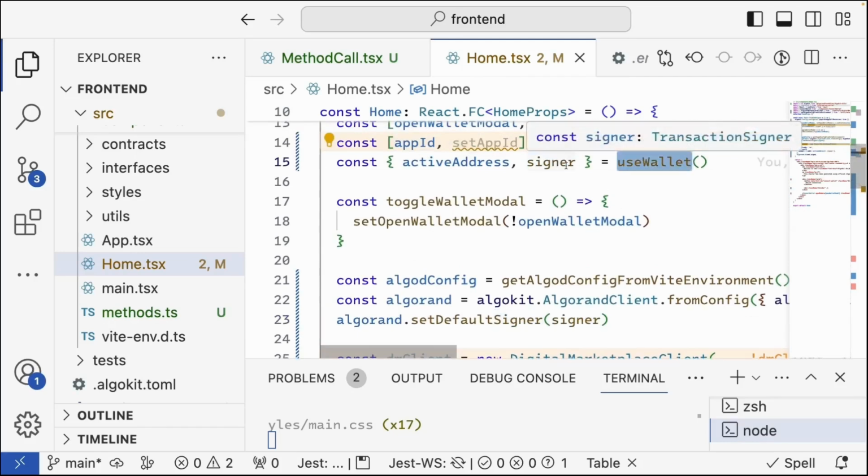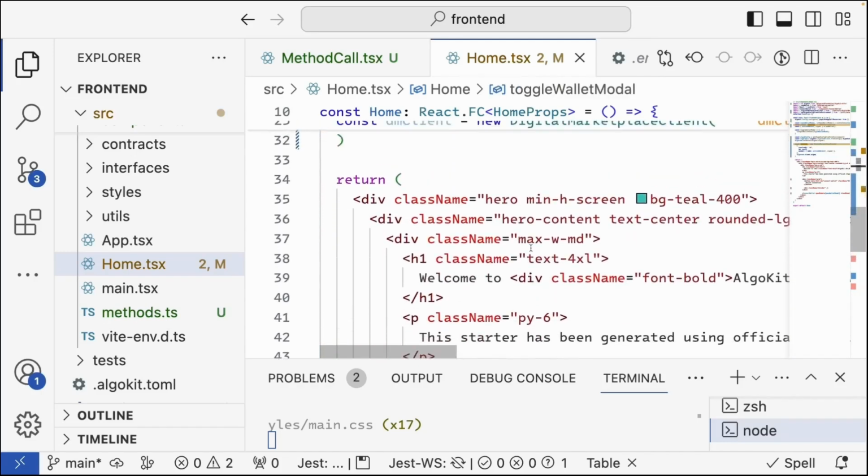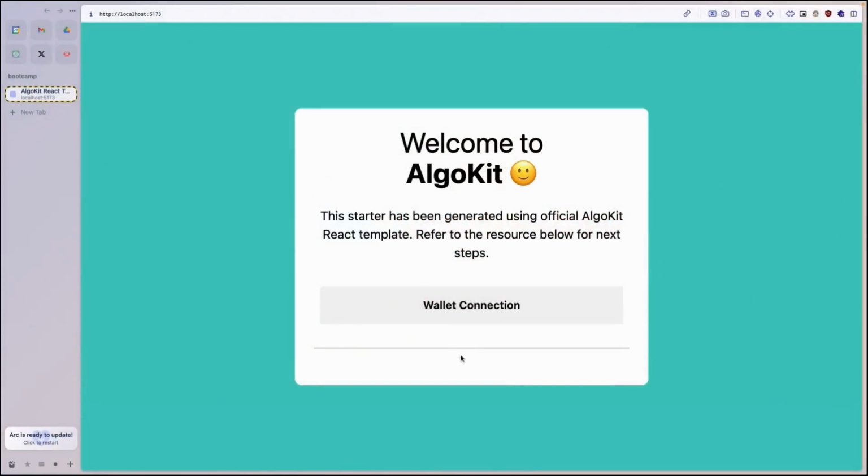And so now at this point, we can go ahead and start to think about how we want to implement our method call buttons. Okay, so the first thing I want to do is I want to create some input that allows the user to define what app they want to connect to.